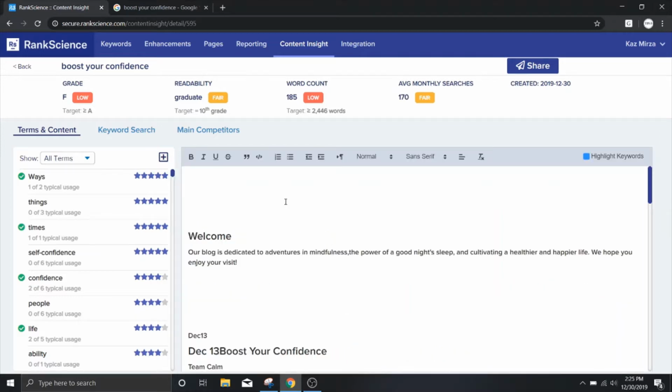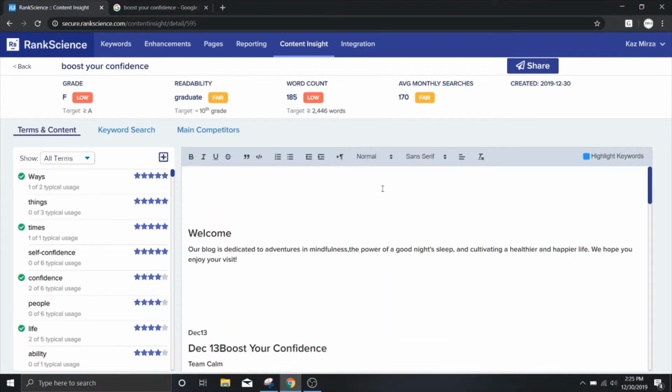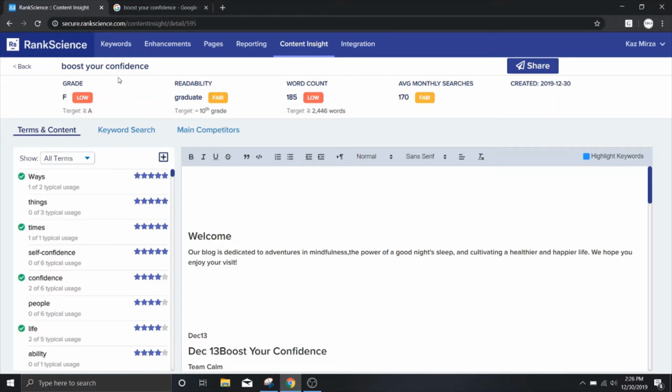From left to right, you'll see more details on your content grade for readability, word count, as well as average monthly searches. Each of these items will have a quality attached to them, from low, fair, good, and great. You can think of these as your scoreboards for the main driving factors of your content's SEO.